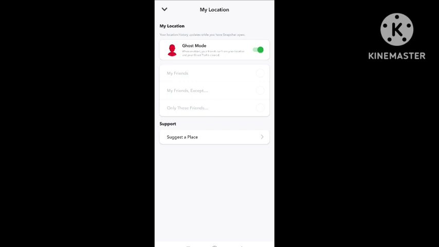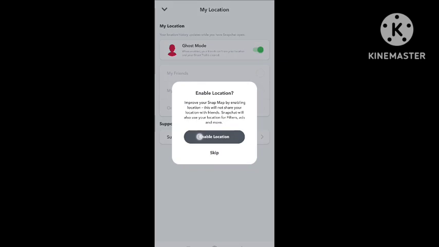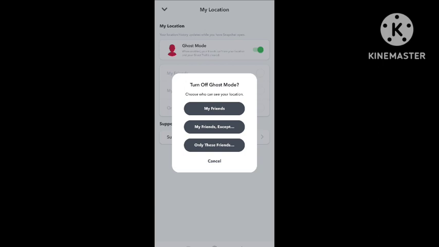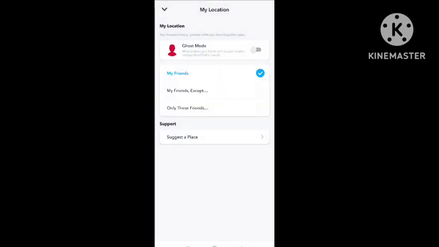And I will tell you what you need to do here. First of all, turn off ghost mode here and enable the location. After enabling the location, change it to my friends. Okay, so now you can see that my ghost mode is turned off.